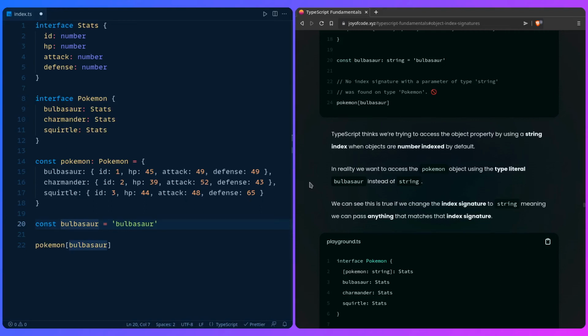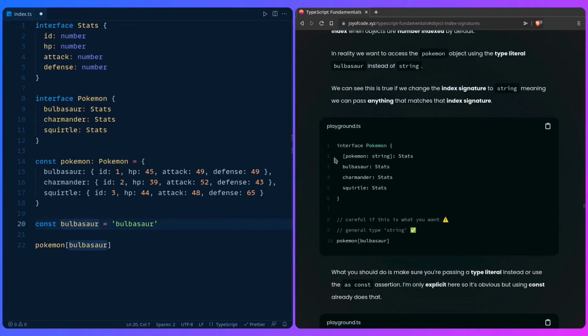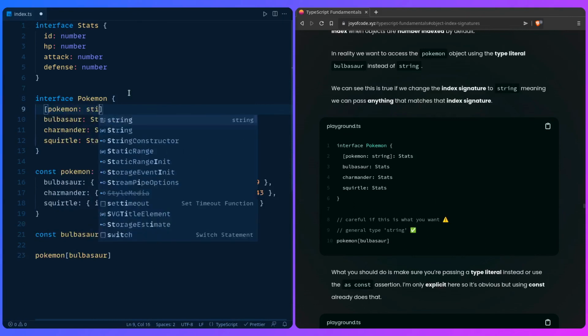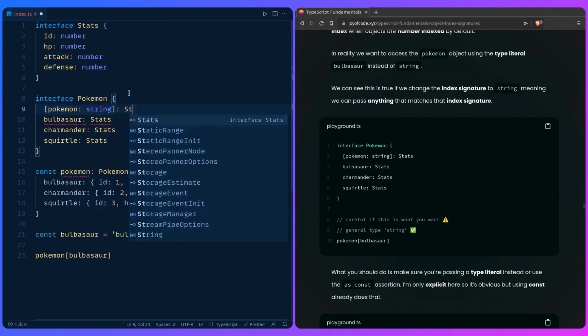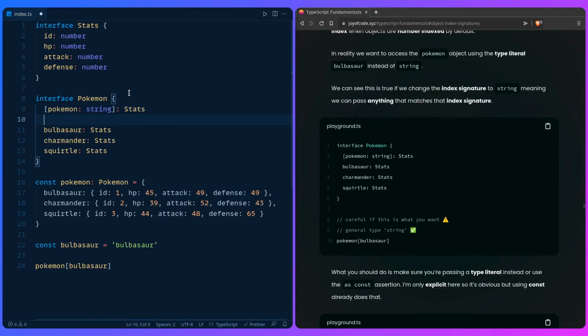So TypeScript thinks we're trying to access the object property by using a string index when objects are numbered index by default. In reality, we want to access the Pokemon object using the type literal Bulbasaur instead of the type string. And you can also see this is true if you change the index signature to string, meaning you can pass anything that matches that index signature. So you can change the Pokemon here, right here is the Pokemon. You can change it like this, you can say Pokemon string stats, and this really isn't the solution because this isn't what you want. You just want to use the literal type Bulbasaur and make sure you're passing the literal type, right?